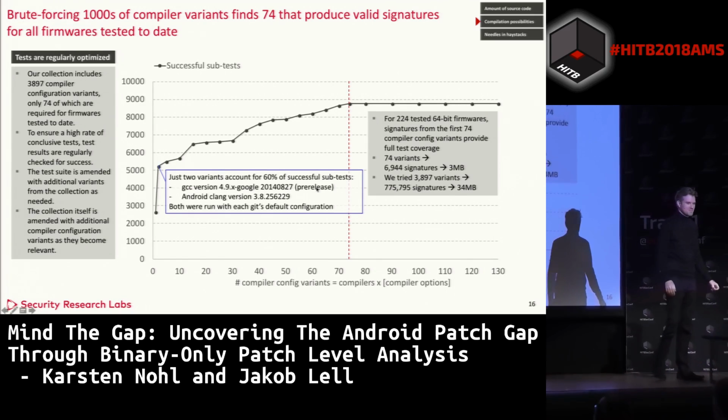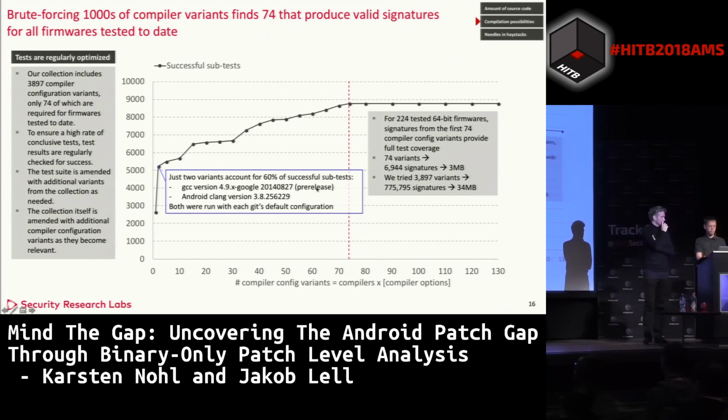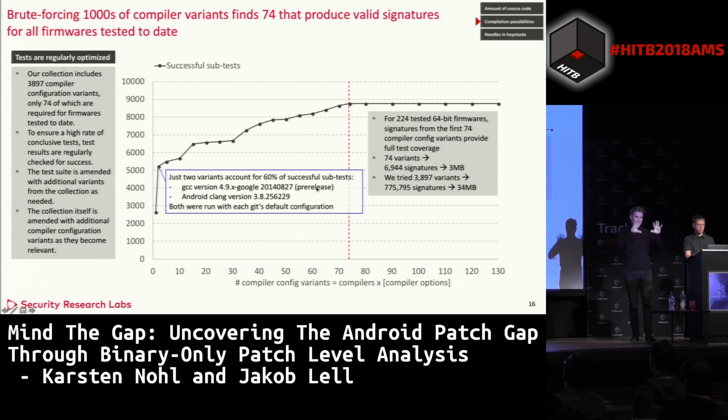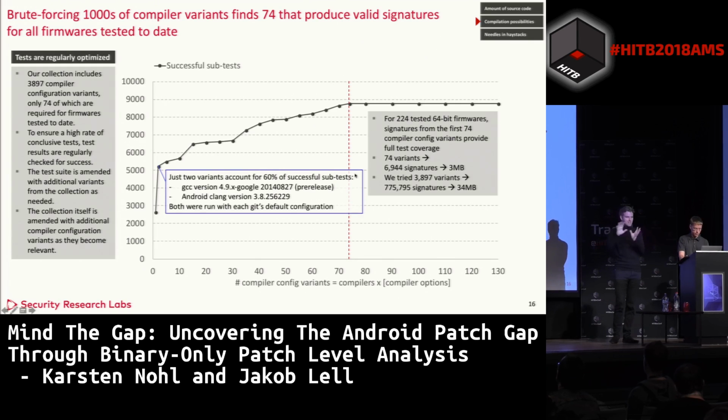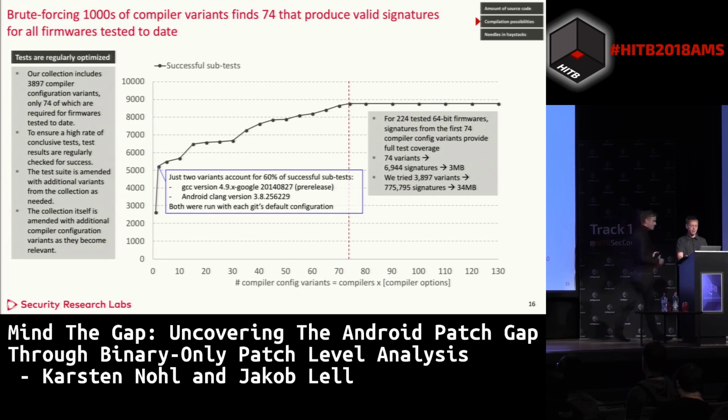How successful for a pre-release. So up to this point, I guess we now understand how we can compute these two sets of binary signatures, right? The ones without the patch, the other one with the patch, running 1,200 different source code trees through 74 different compiler versions. And so, Jakob, what are we going to do with this collection now?